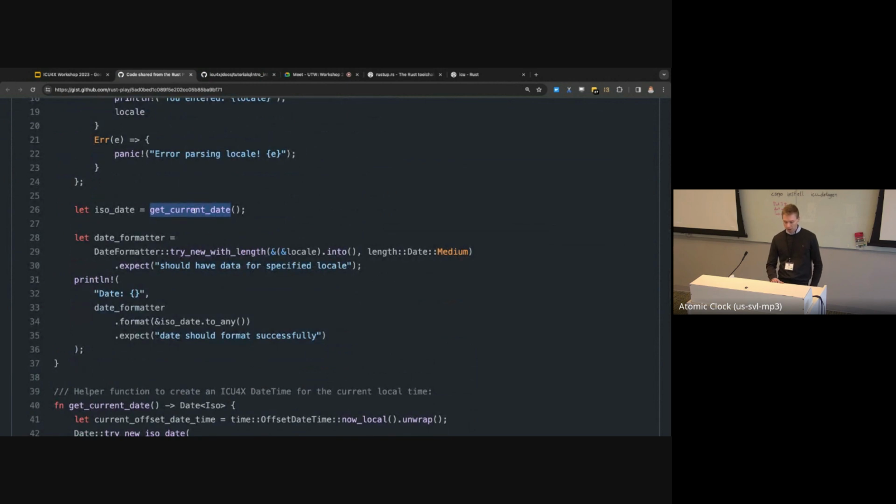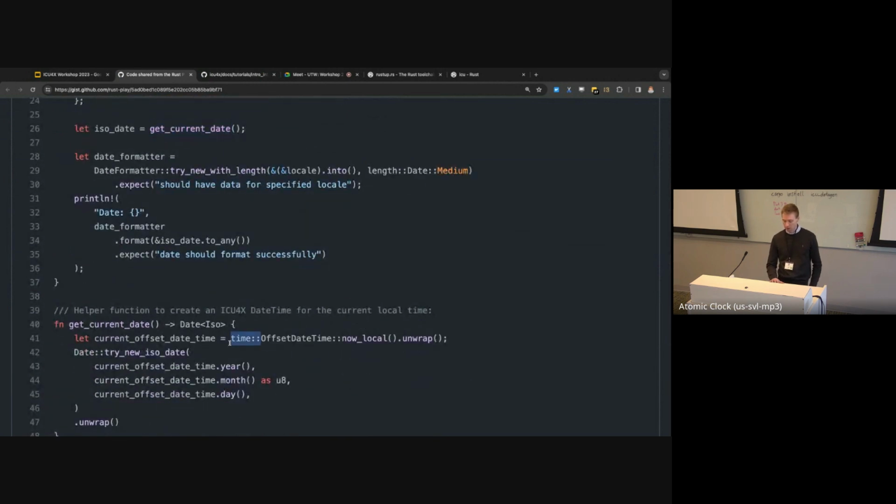We're getting the current date from some other crate, the time crate, because this we actually don't have in ICU4X, because getting the current date requires having a system to give it to you, and we don't have a standard library, right? We might add something like this in the future if people need that, but then it would be behind the standard library flag. So yeah, we get the date.